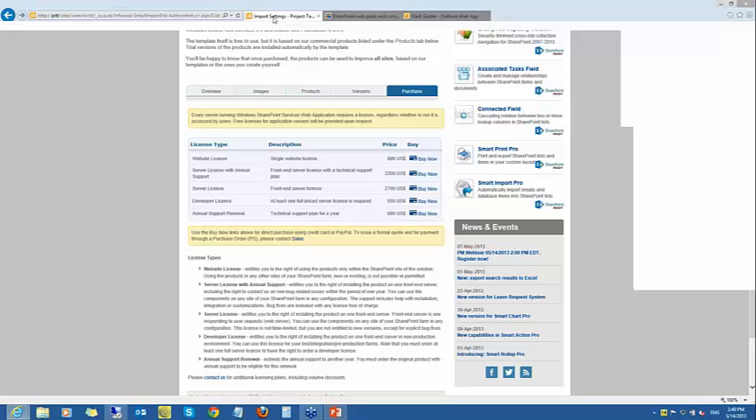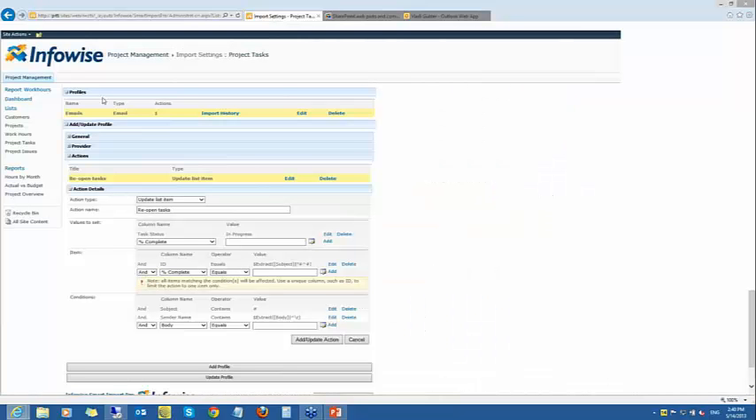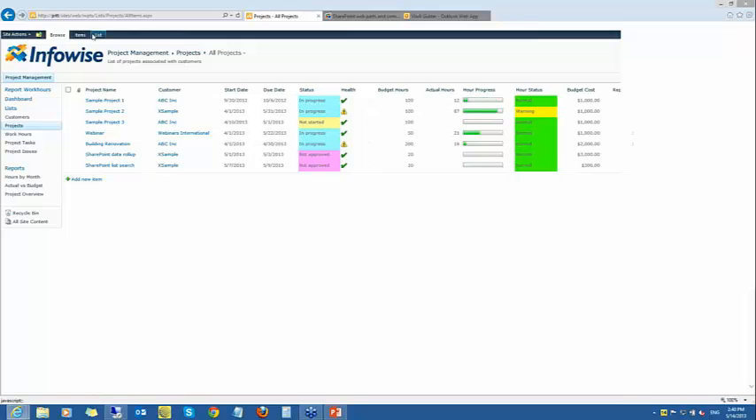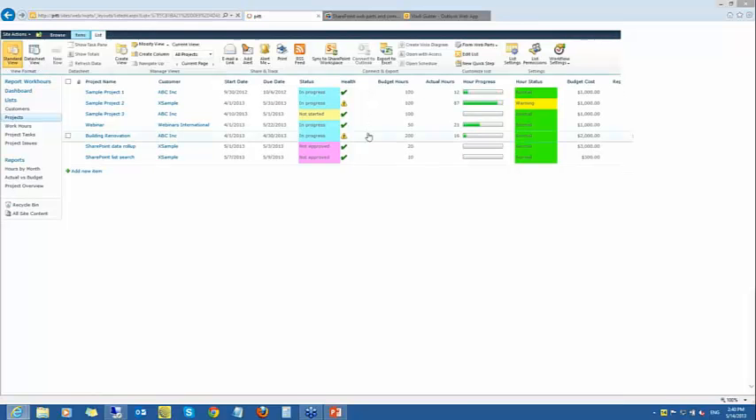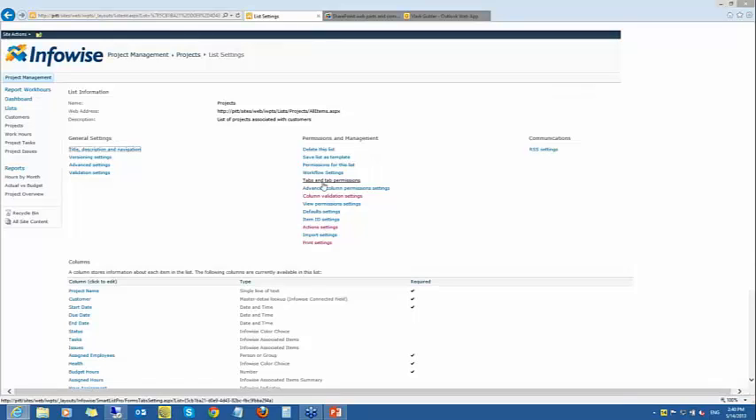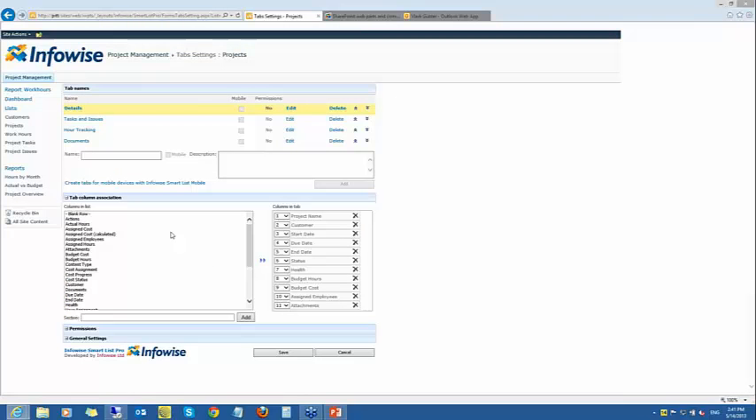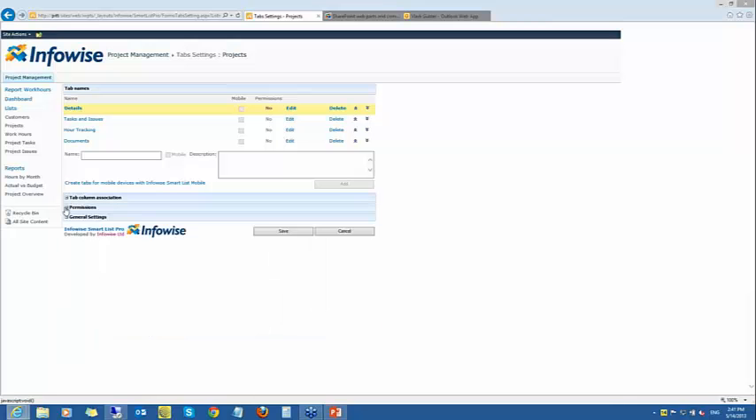Some people wanted to know more about the tabs and how something like that is set up. It's actually very similar to the way that we've done everything we saw today. Again, we go to the list settings, and we have the tabs and tab permissions, and we create the tabs directly from here. We assign columns from the full list of columns in the list directly to the tabs, and we can also attach permissions to the tabs.